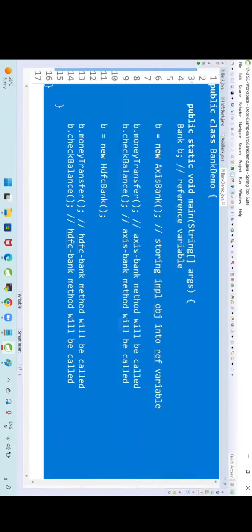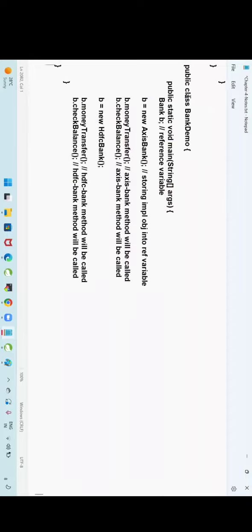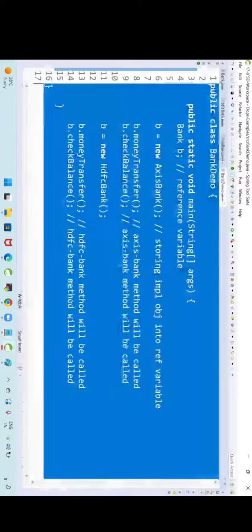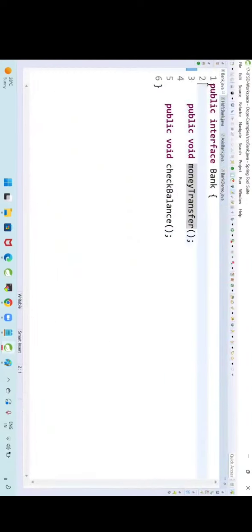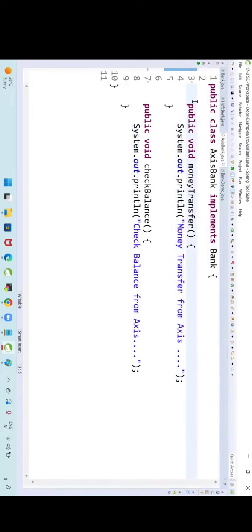Yes. Now tell me, why do we need to go for interfaces? Why are you writing an interface here? Why don't you write the methods directly in the class, create the object and call them? Why do we need to write the methods in the interface? Why do we need to implement them in the class?